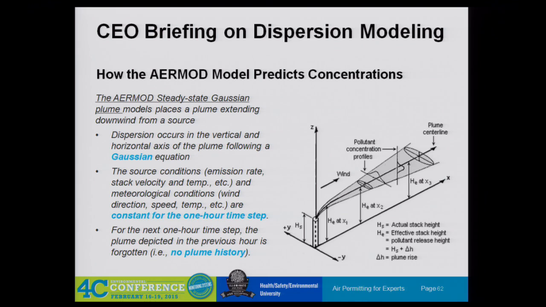So this is as technical as I'm going to get. This is how you're going to explain to the CEO how dispersion modeling works. AERMOD is a steady state Gaussian model with a plume extending downward in a direction source. Let's see if I can get this thing to work. Is there a pointer right here?